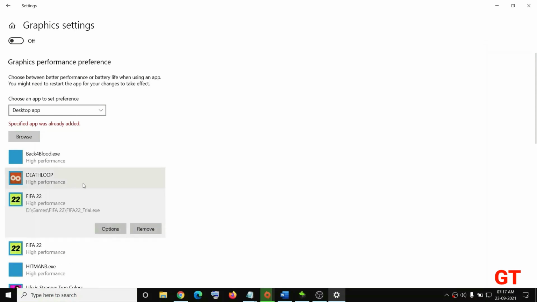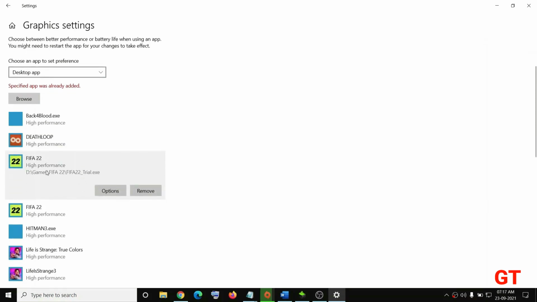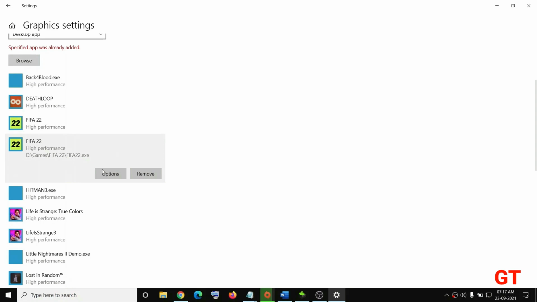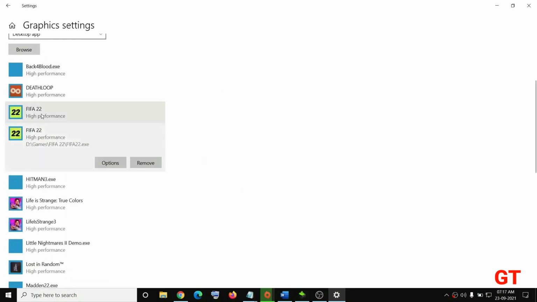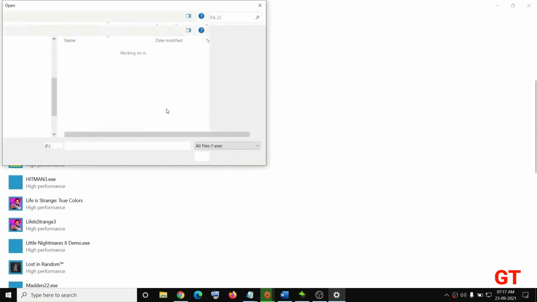My list is already added, so select FIFA 22 once. Do the same things, then click on Options, and click High Performance. And then try to launch FIFA.